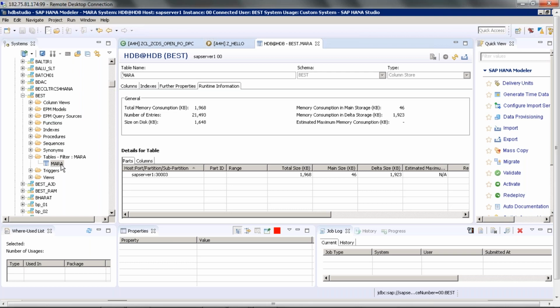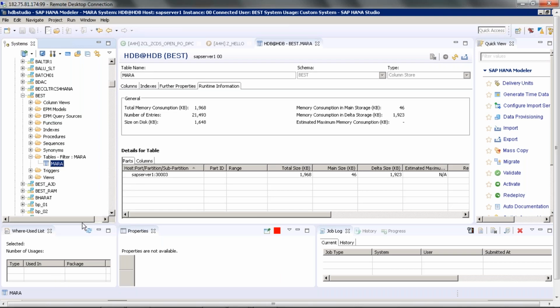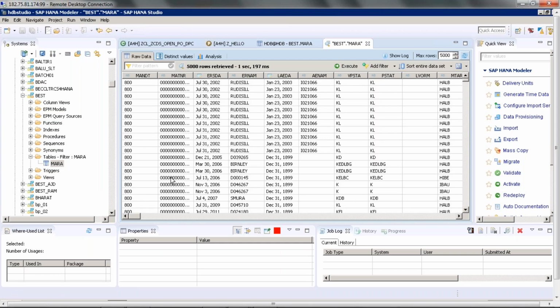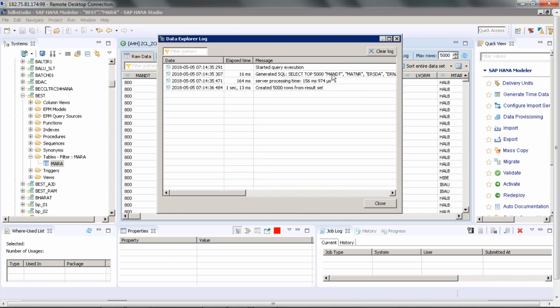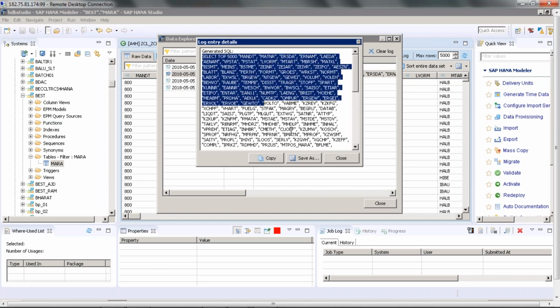If you want to see the data inside the table, right click on the table, open data preview. So data will be displayed. If you look at this log, how much time it takes to complete, all the information will be in this show log button. In this show log button, you can also see what exactly this select statement used here. This is the select statement that has been used.